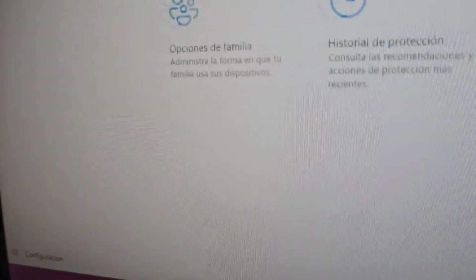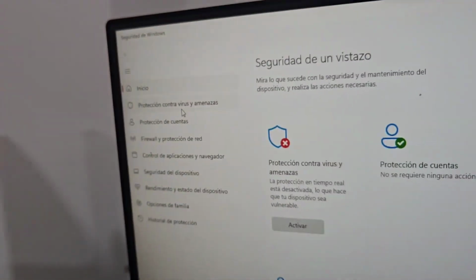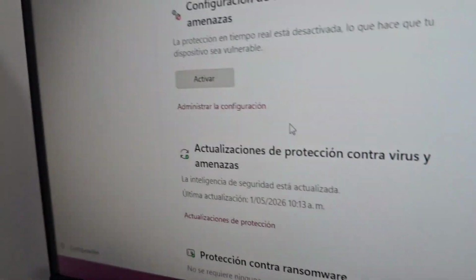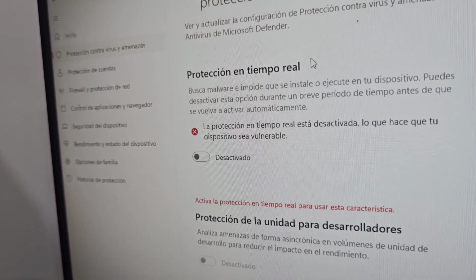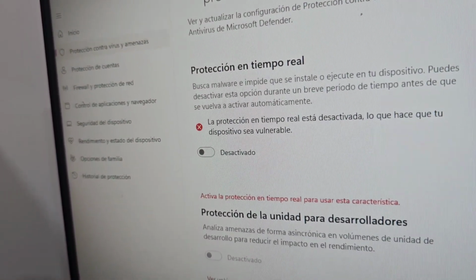Here, we'll select our antivirus. We'll go to this option, click on Protection. Then click on Manage, and we need to have this disabled. Where it says Real-Time, we have it enabled. Next, we're going to go to our browser.